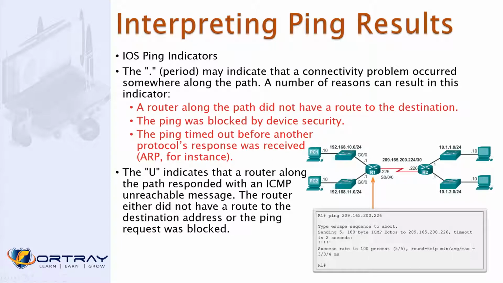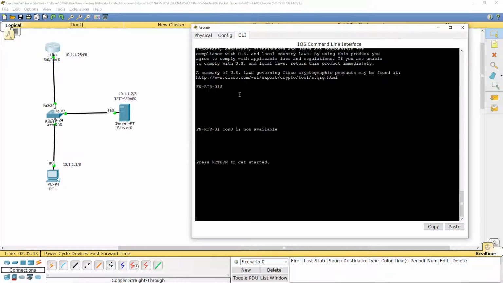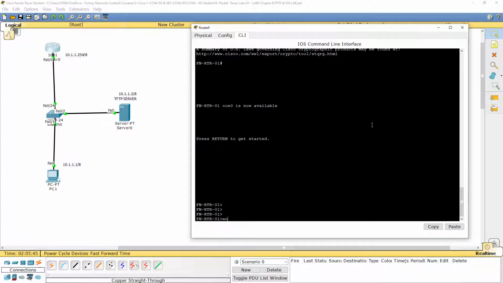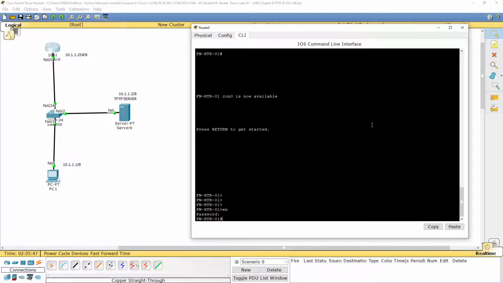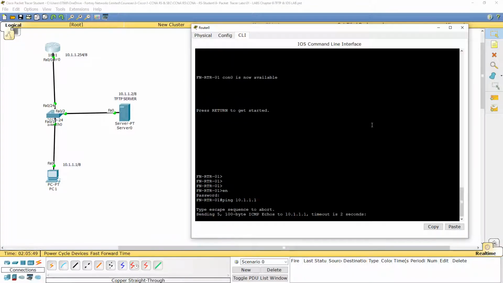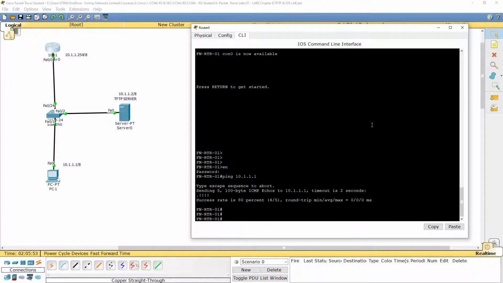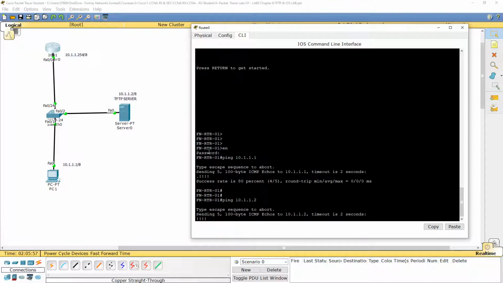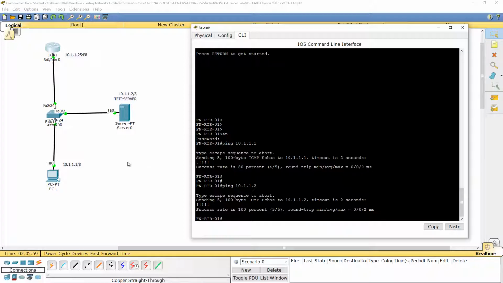So for example, on the Cisco router, if we go into our topology, which looks like this, and I ping 10.1.1.1, you can see I am able to reach this server, and 10.1.1.2, I am able to reach the TFTP server.